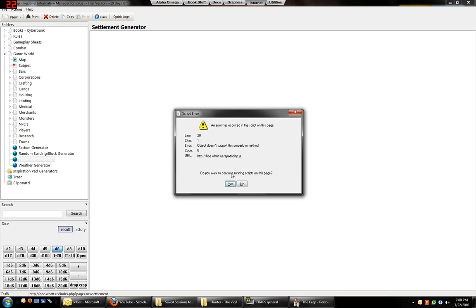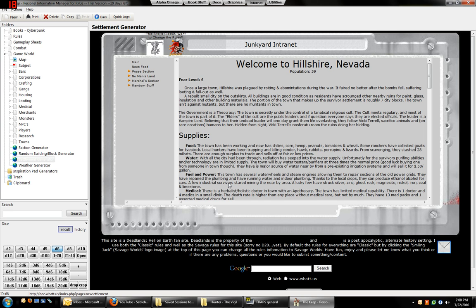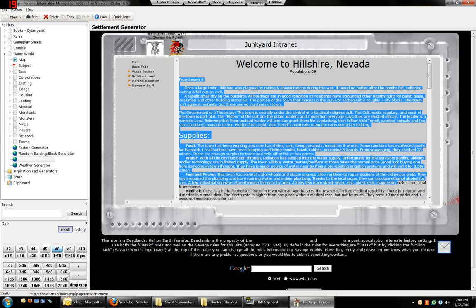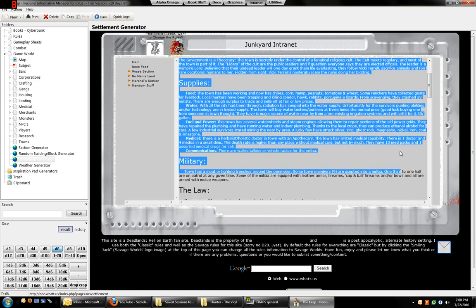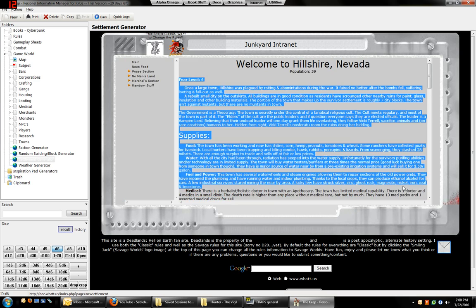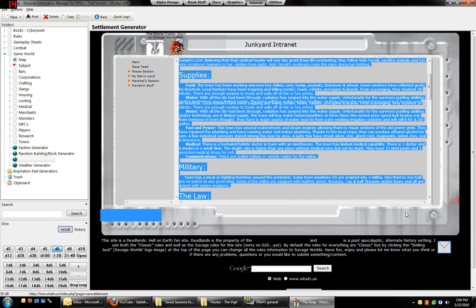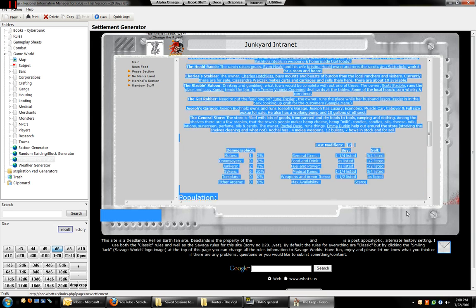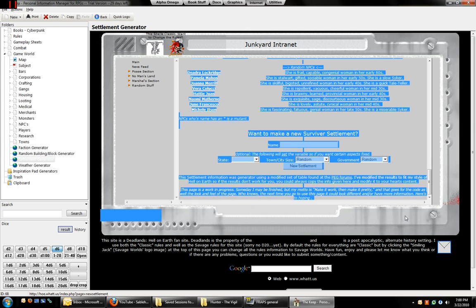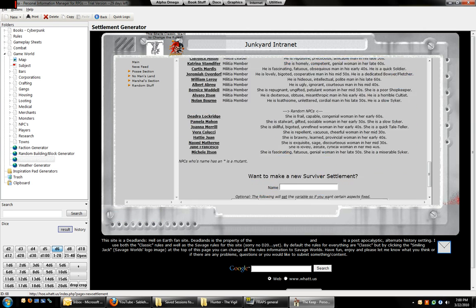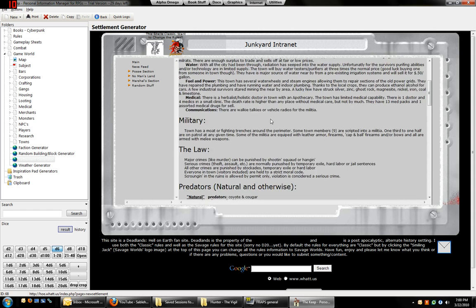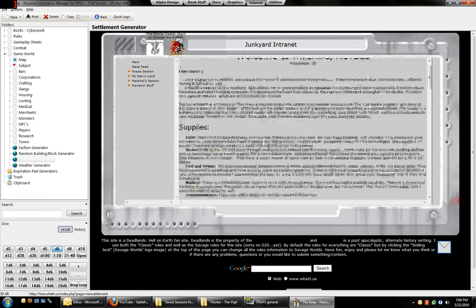You click New Settlement, click Yes on that error again, and right there you have it. That generator is going to have what the town has, what their history is, what supplies are there, the military, the law, the predators. The gentleman who made the Junkyard is very, very good. He has made a set of generators that I've never seen the likes of.